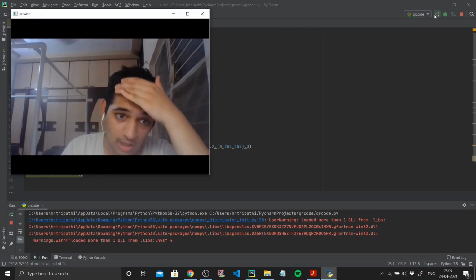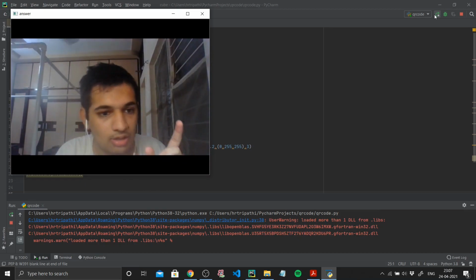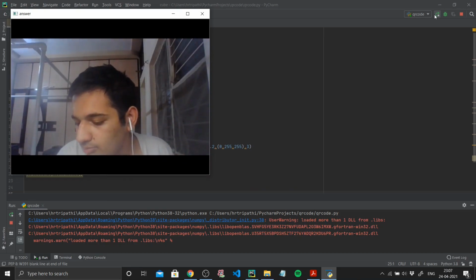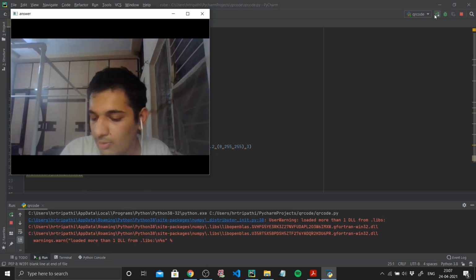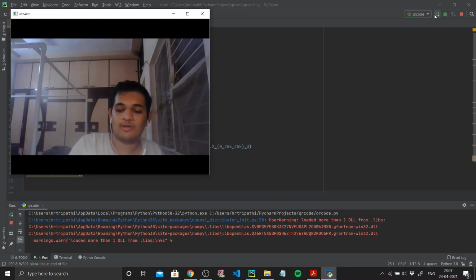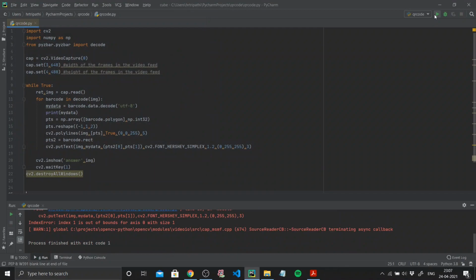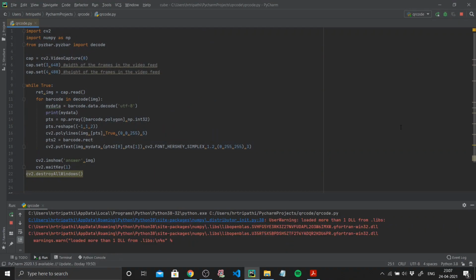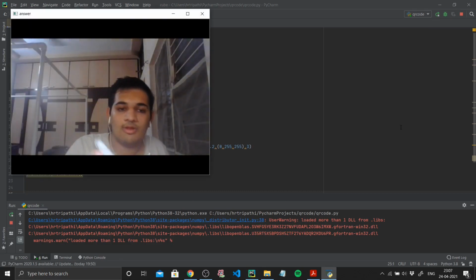Okay, this works, and you can see my webcam feed. I've got some sample QR codes on my phone, which I'll just show you and decode. This particular thing can decode barcodes as well, so I'll show a couple of examples for that too. Let's just start with this. Say I have this QR code. Okay, that closed it up. Let's just run it again.